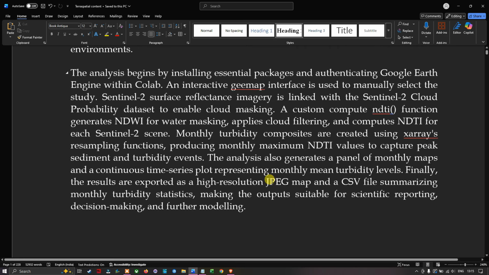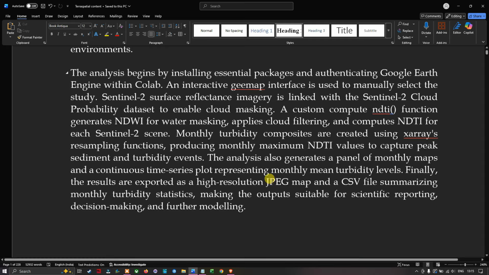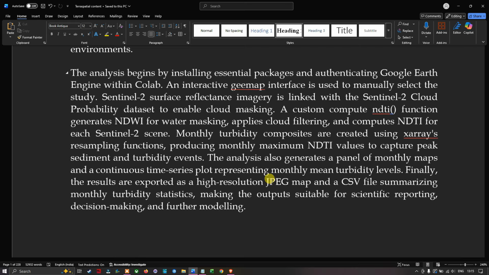The analysis begins by installing the essential packages and authenticating Google Earth Engine within Google Colab. We're going to generate an interactive map interface used to manually select the study area. Next, we're going to import the Sentinel-2A imagery and link it with the Sentinel-2 cloud probability dataset to enable cloud masking, and use custom functions to generate NDWI for water masking, apply the cloud filtering and compute NDTI for each Sentinel-2A scene.